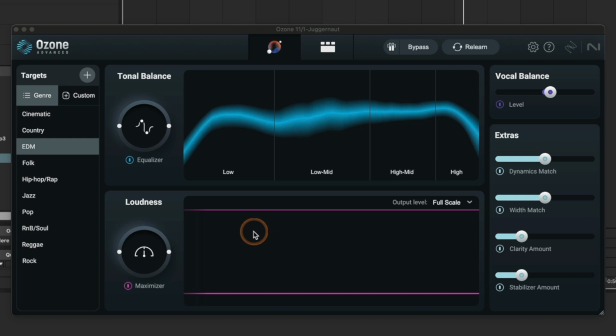I will say, though, I've had some pretty impressive results with this. There was one time where I was mastering a track, a kind of bass heavy track a while ago, and I literally put this on the master and I was like, that's it. That is it.